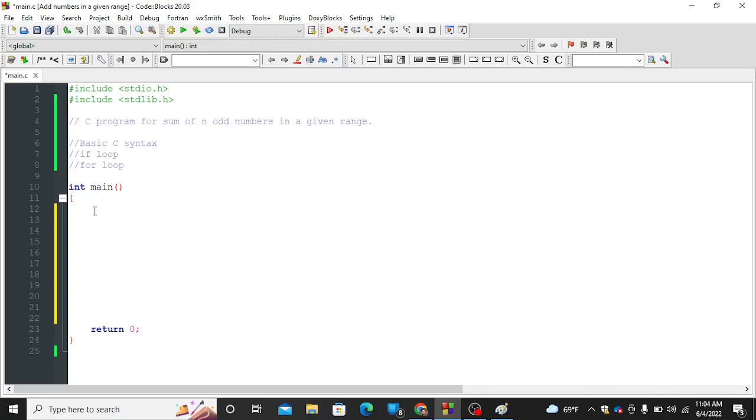The second thing is that we have to check each and every number in that given range, whether it's an even number or an odd number. If it's an even number, we just neglect it, and if it's an odd number, we add it to a variable, starting from zero, and update that variable. You're going to see it when we do this program.